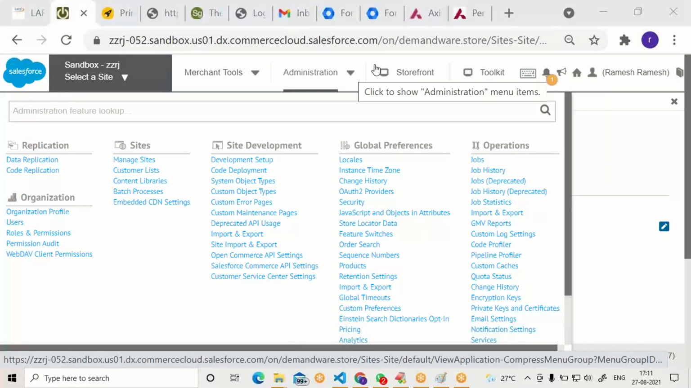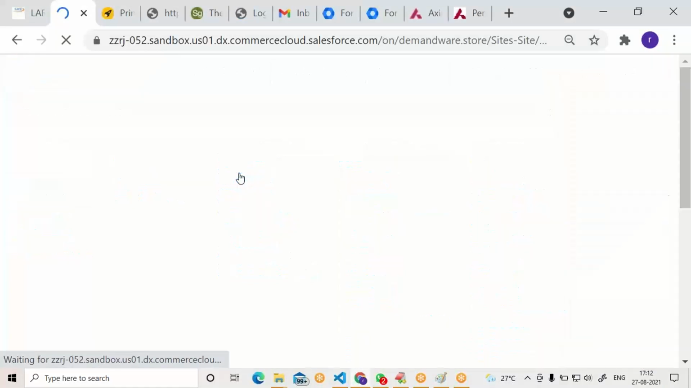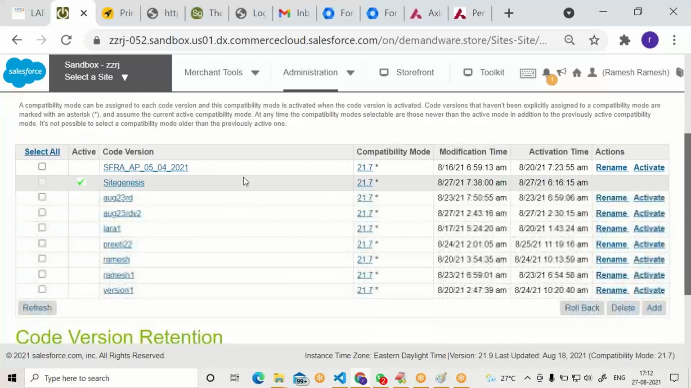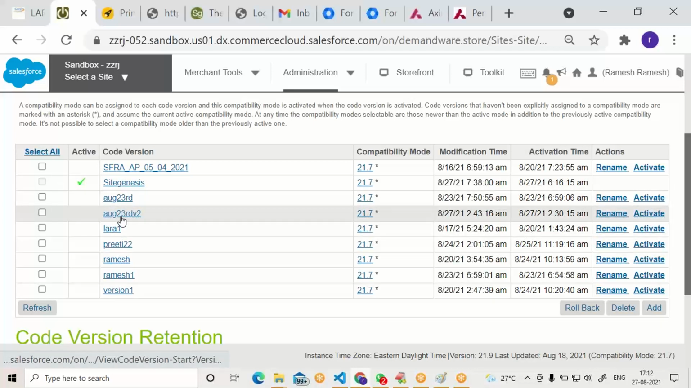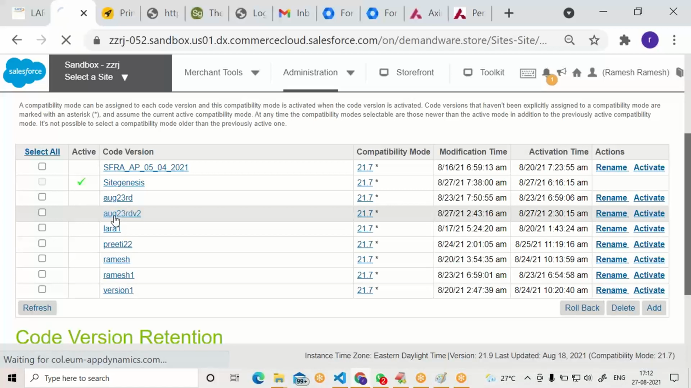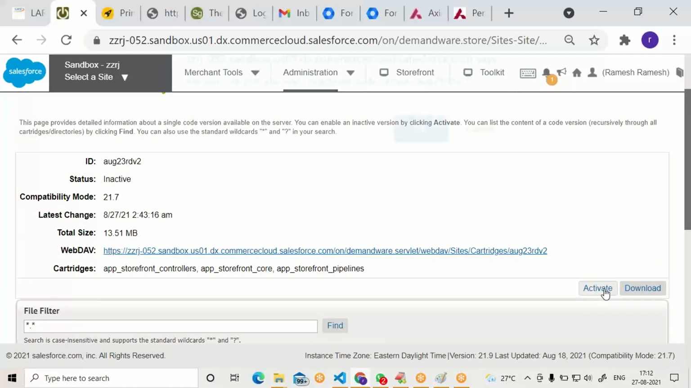Go to the administration, code deployment. In the code deployment, you can choose whichever version you are using. I'm using August 23rd v2. Click on activate.